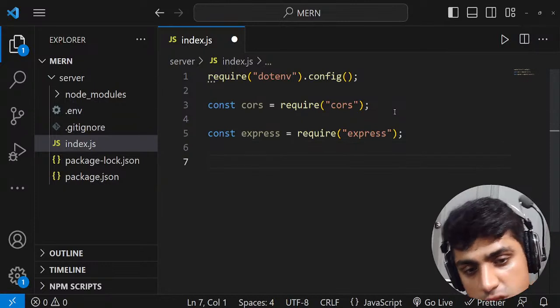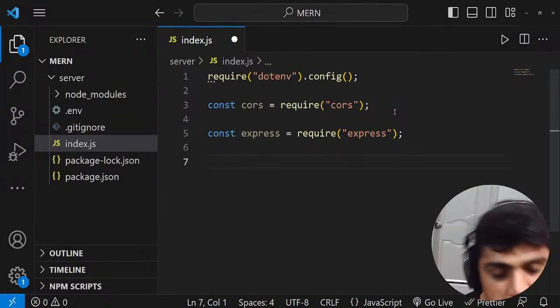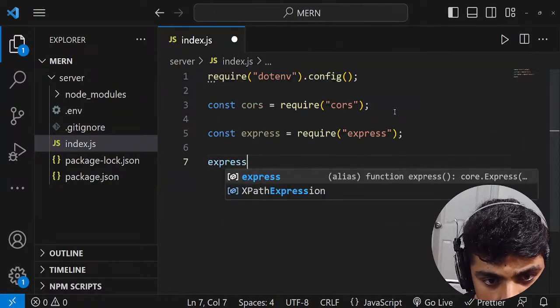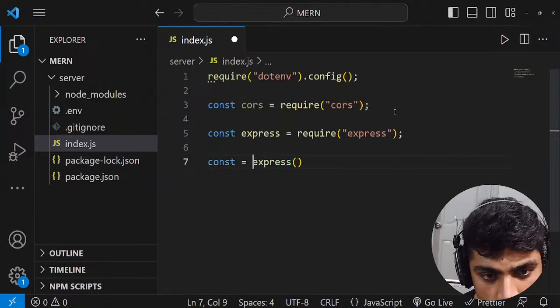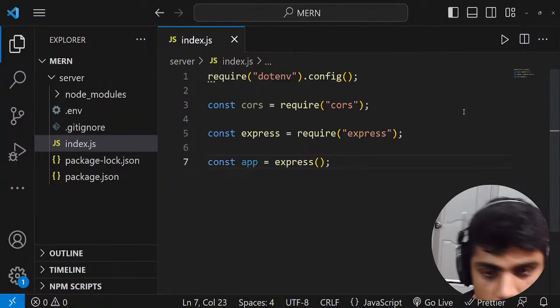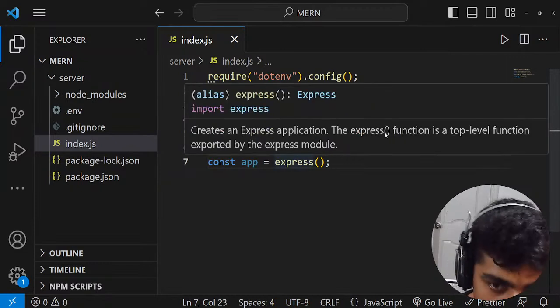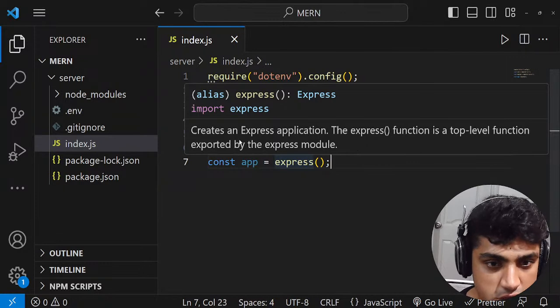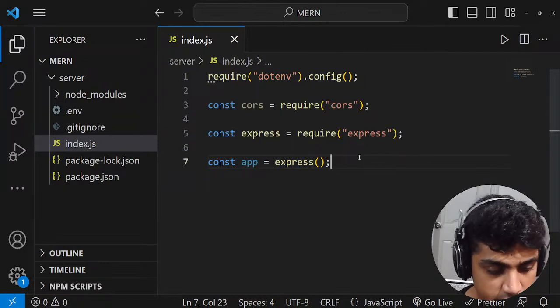Again, now we're gonna actually create the express application. To create the express application, you just instantiate it like this, and I would put it in a variable called app. So this is the application that we created. If you hover over it, you could see it creates an express application. The express function is a top level function exported by the express module. So it created our express application for us.